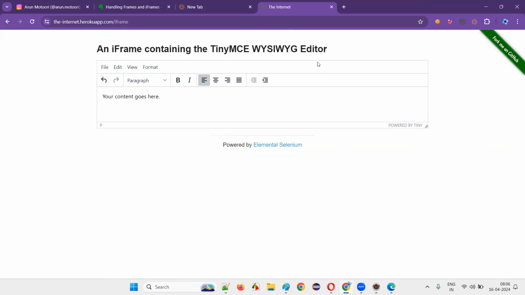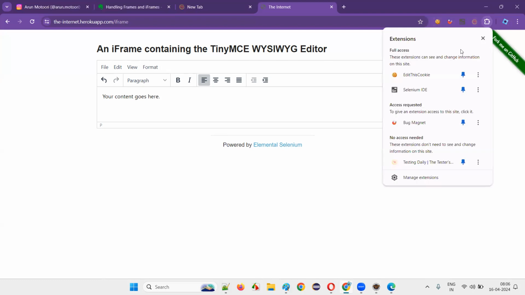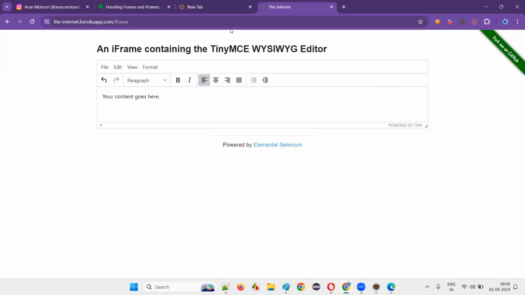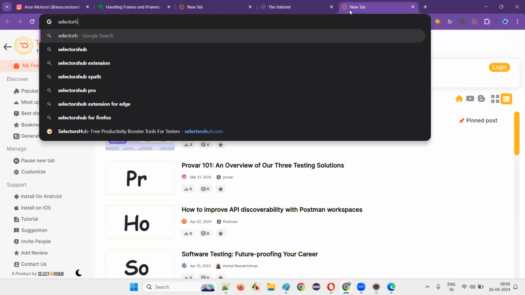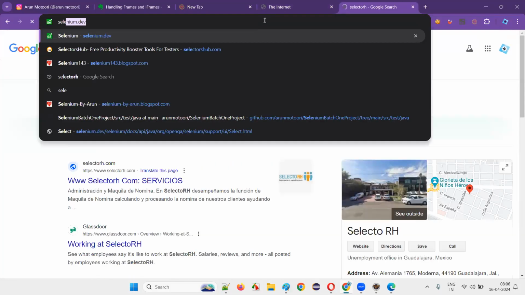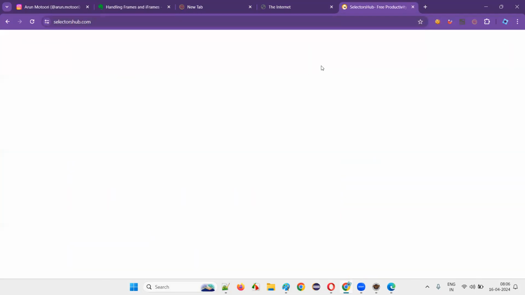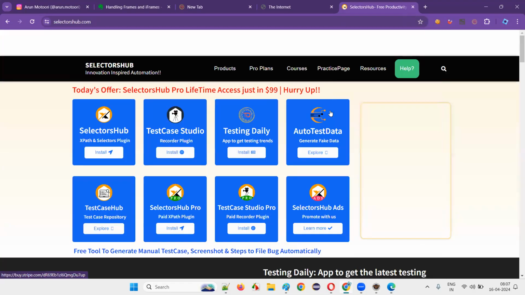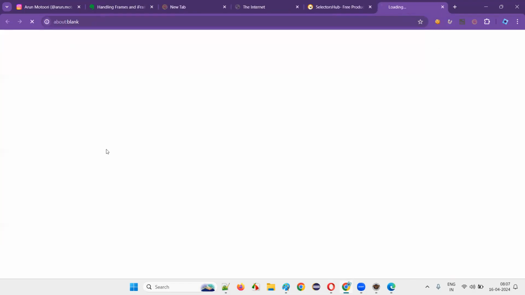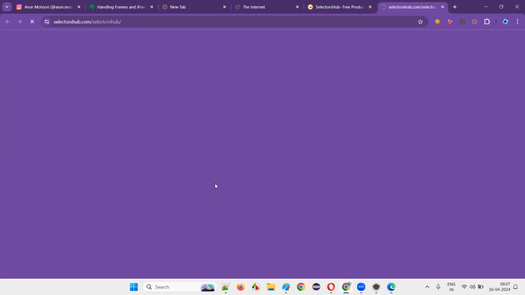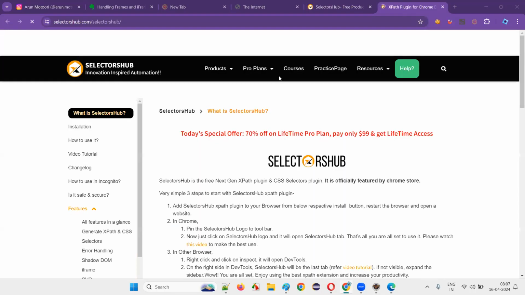And the other simplest way is by using an add-on known as SelectorsHub. If browser extensions are allowed in your company, then it will be much easier for you, because that does the job well. So if you go to selectorshub.com, I'll try to install an extension from SelectorsHub. If your company allows you to install SelectorsHub in your machine, then you can, because it will save a lot of time, right?